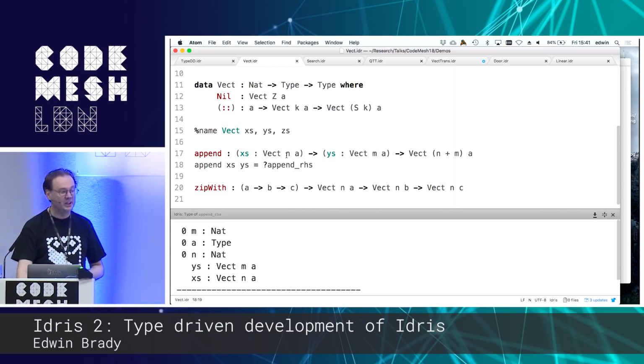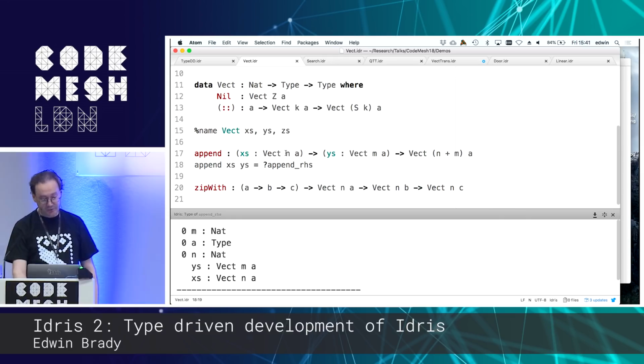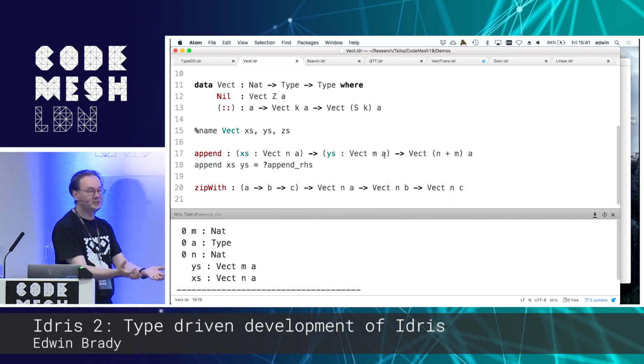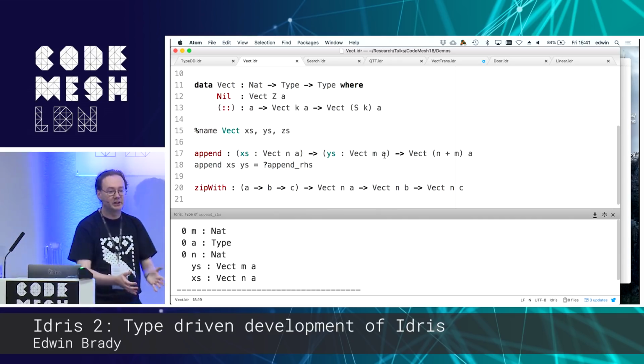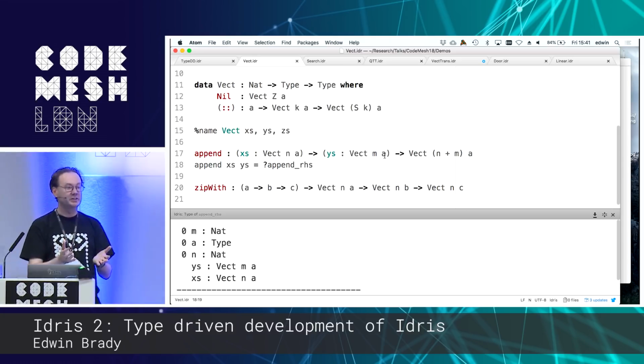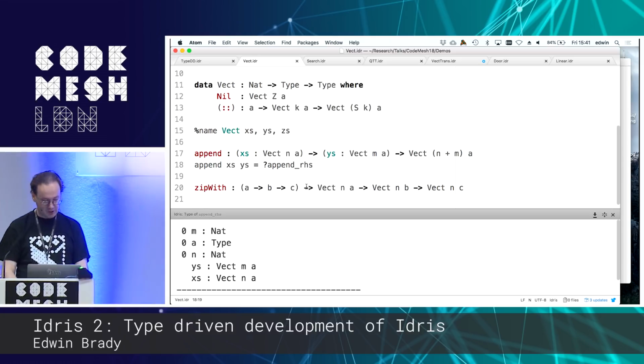So the strict rule is, if you don't bind it explicitly in the type, so here N, A, and M are implicitly bound, so I don't have an explicit for all binding or lambda binding, if you don't explicitly bind it, it will be considered not used at runtime.